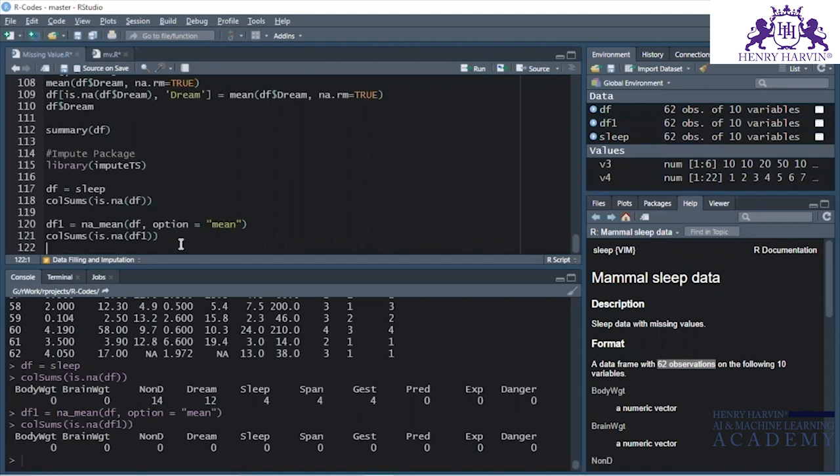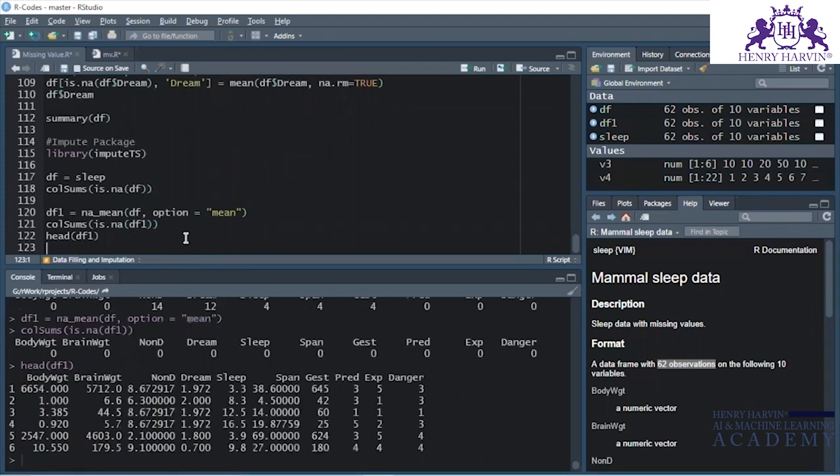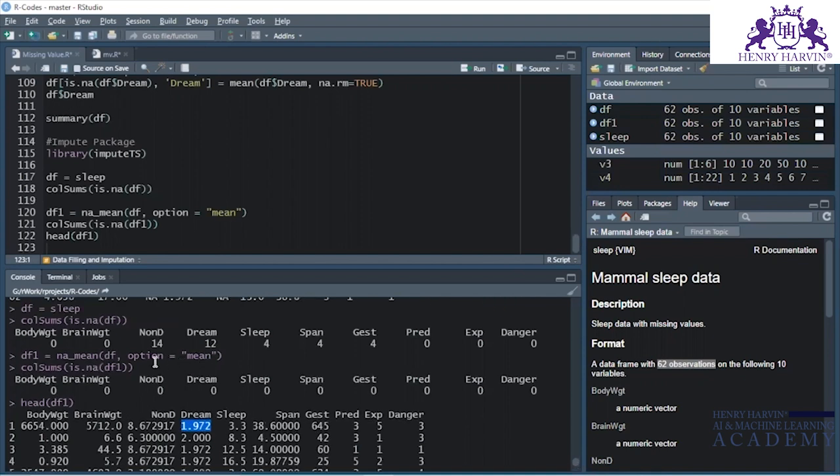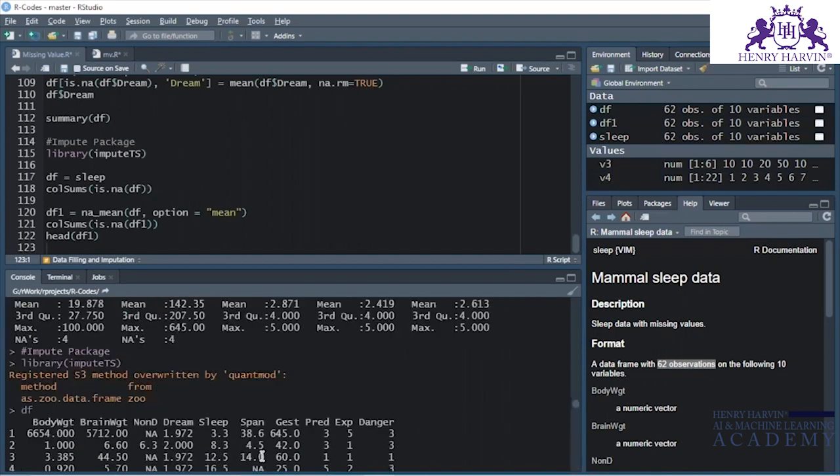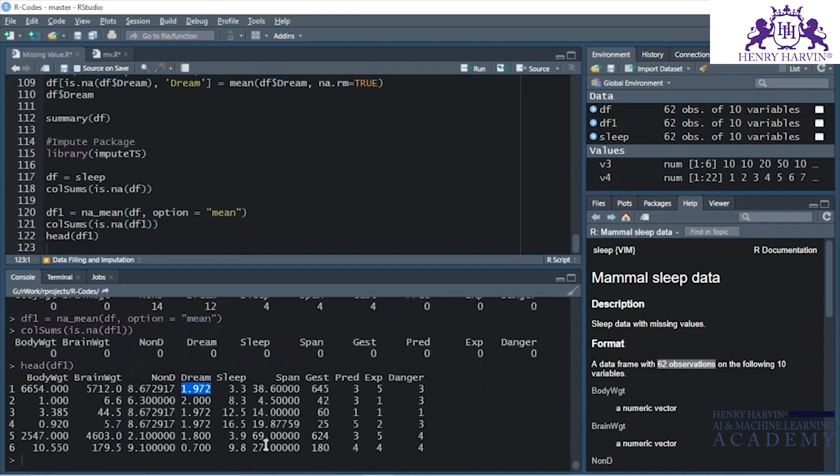Like, let's see how, let's print head df1. So you will see there is 1.972, which was earlier. If you remember, we have also imputed the same in the dream column as well. So this is how you can impute all the NA values at once using this package imputeTS. Now not only mean, there are some other options that you can use here.